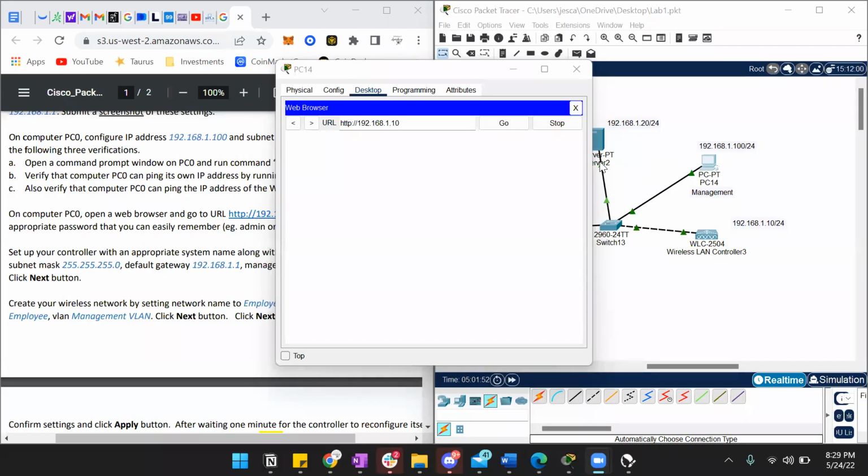So let's try it again. Let's go back to management, and let's go back to our HTTP colon 192.168.1.10, and then go. Now it takes a little minute, honestly. I don't know why I keep clicking on this. Okay, there we go. Sorry, guys.